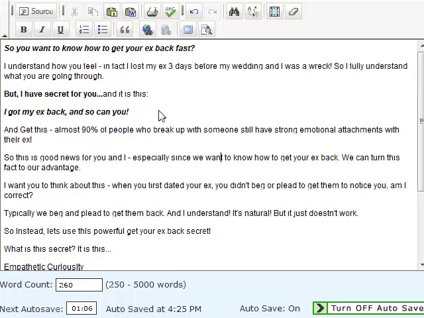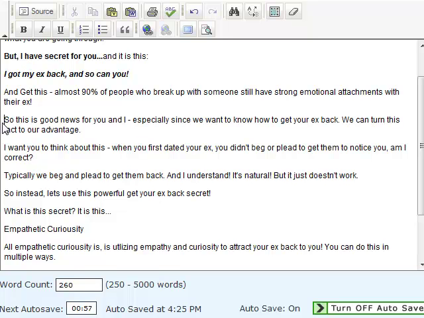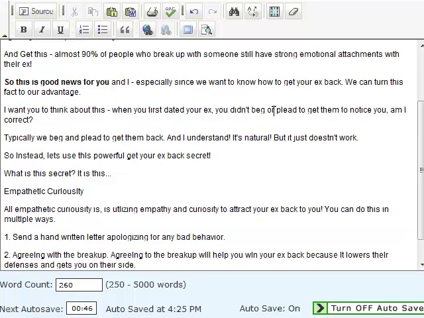And basically what I would do is every other line of text I'd kind of bold. So, "this is good news for you." All right. Especially since we want to know how to get our X back, we can turn this fact to our advantage. "I want you to think about this. When you first started, you didn't beg or plead. Am I correct?" And maybe I would bold "am I correct?" Okay. But it just doesn't work. So see how I'm emphasizing the parts.